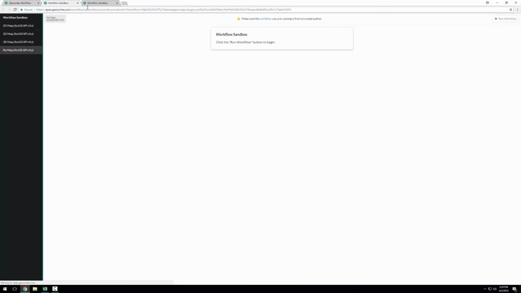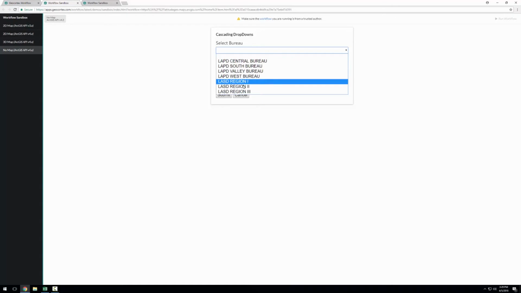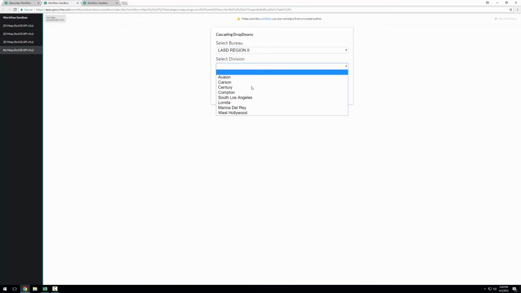Now, another thing about this that's worth mentioning is you might notice the data is not actually in order. So if I go to LAST region 2, I think it is, yep, you'll see that South Los Angeles is above Lomita. It should be under here. Actually, it should be under Marina Del Rey as well.